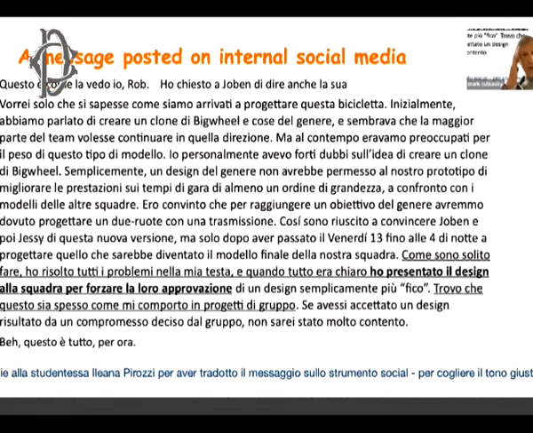And I show you here a message that was posted on an internal social media. Grazie alla studentessa Eliana Pirozzi. We had it translated into Italian because getting the informal tone right is actually quite important. I'll give you just a moment to read this. And I actually want to call your attention to the part that I've underlined.